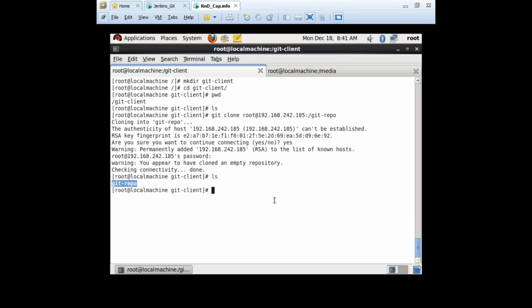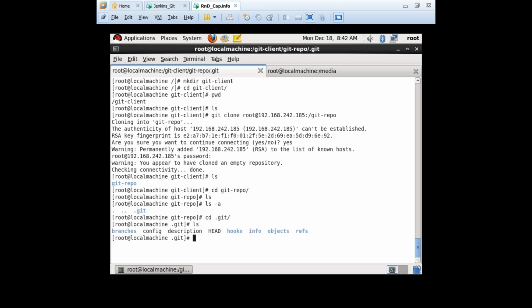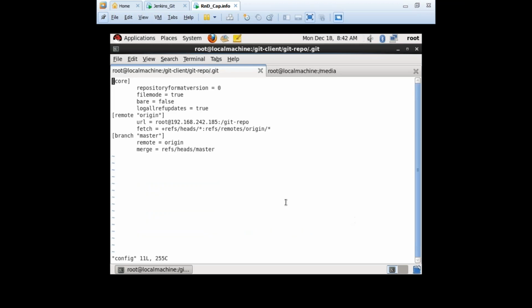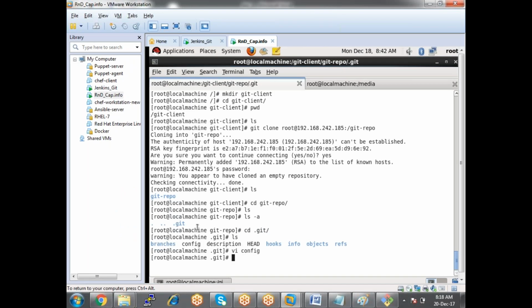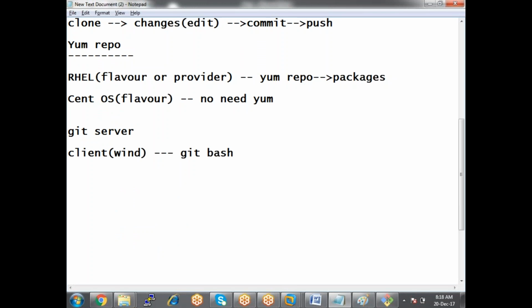Now the repository is ready. cd git repo, ls -a. Here we have the .git directory. Then ls and vi the config file. So vi config. Check out the URL here. It is 185.242.185 and then slash git repo. The same URL, the same repository, the central repository. So what does it mean? We have two clients. One is the Windows client, the other one is the Linux client. We have these two clients.